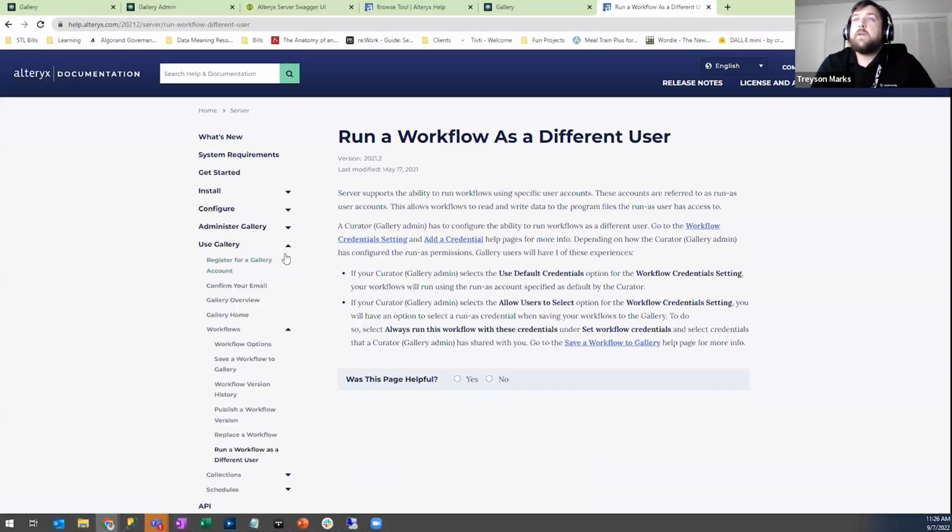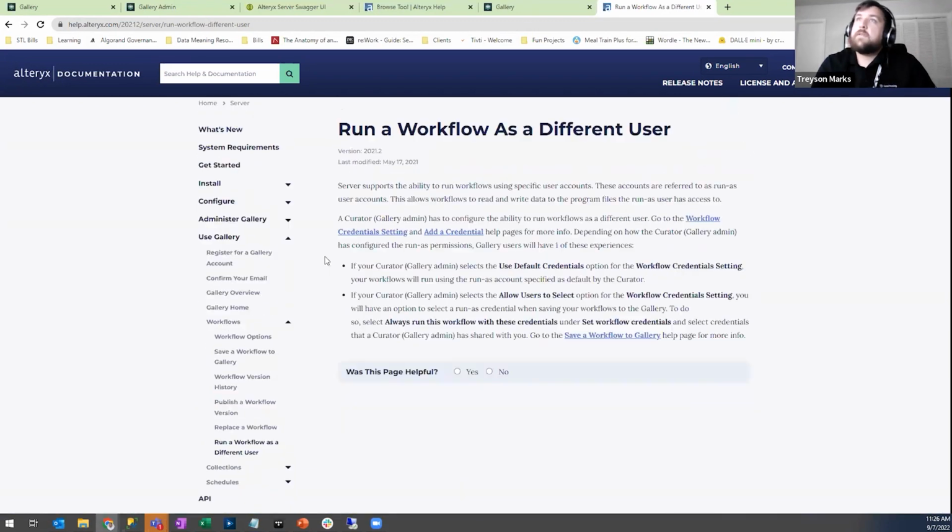Yes, okay. So when you're using the gallery, when you're setting up the workflow credentials, as you're setting up your server, there's one setting here, and I believe it's in the gallery section, where we select a run as user. So generally what we suggest here is putting in some service account that has general access to most things.